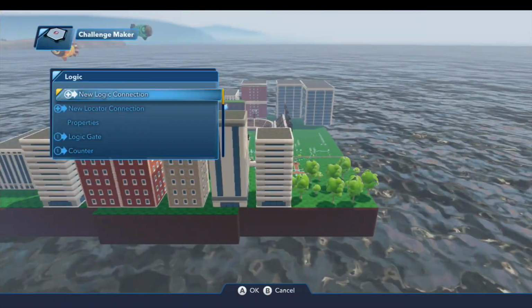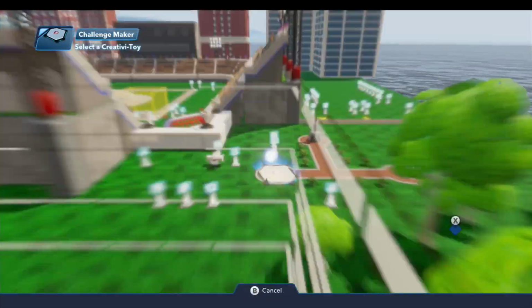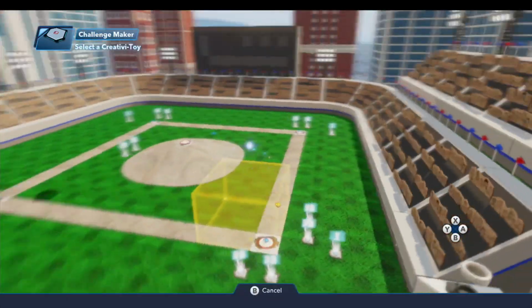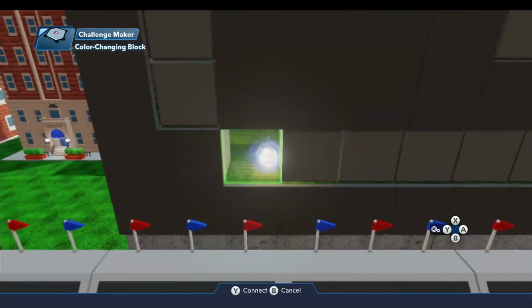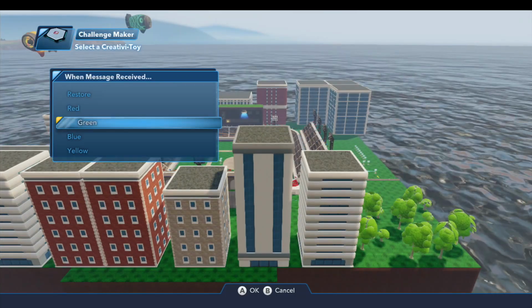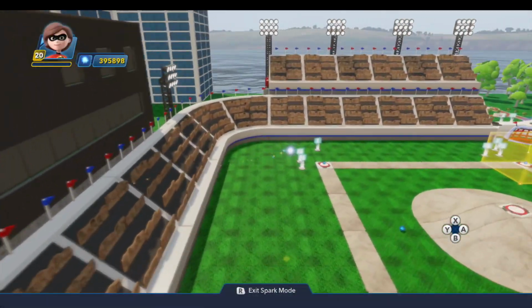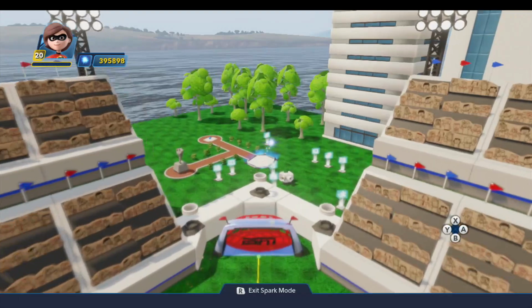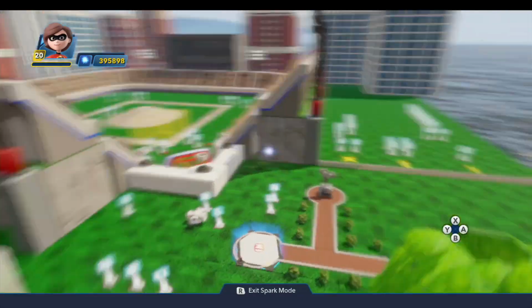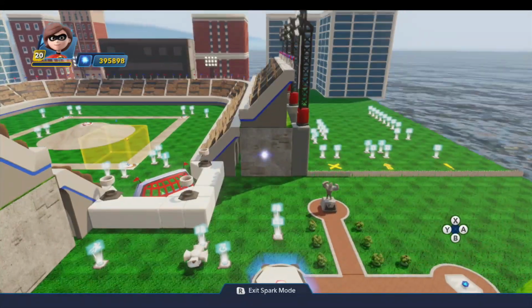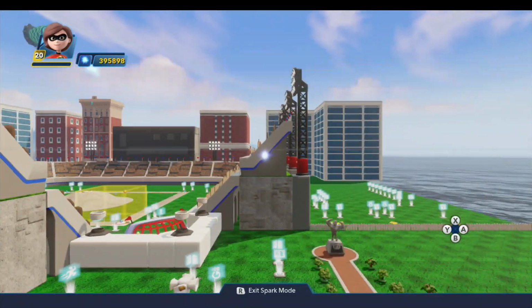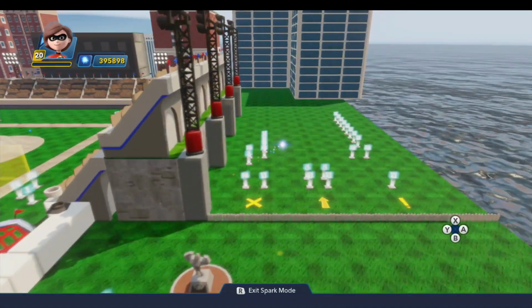On the challenge maker, new logic connection on invites accepted. We're going to light up the indicator for inning number 1. We'll set that to green. I'm using green as the color on my board. You can use whatever color you want, but we're going to use green. All right, and then there's 2 more things that this needs to do. We want to make sure we initialize all of the other color changing blocks and all of these counters.